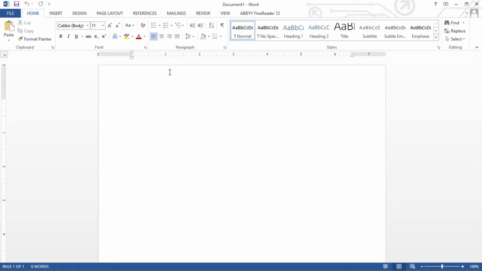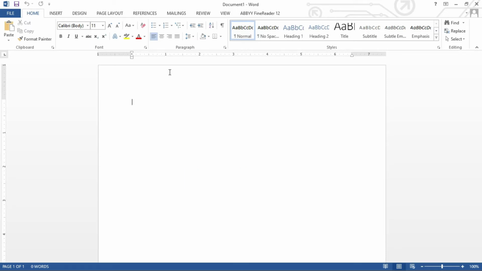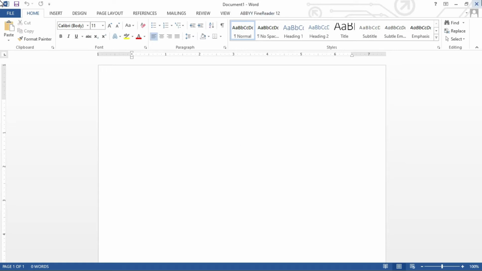Here on Microsoft Word, there are components that you have to understand before you proceed in order to make it easy for you to use. First of all, we have the window. All this area from the left side to the right side to the bottom is called the window.